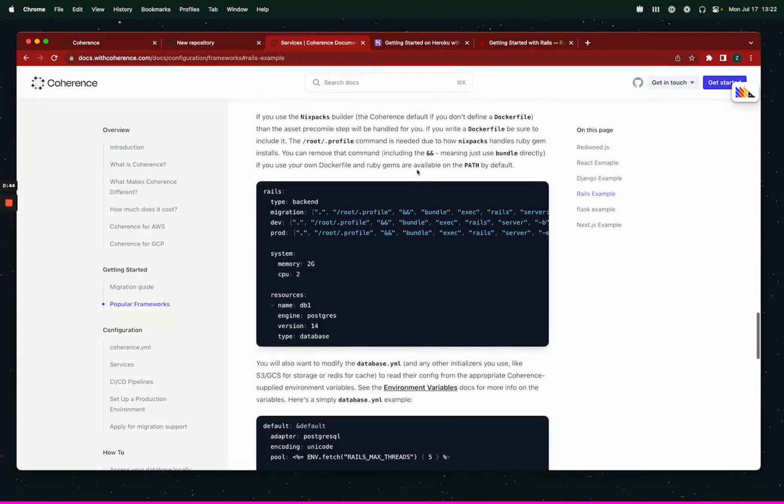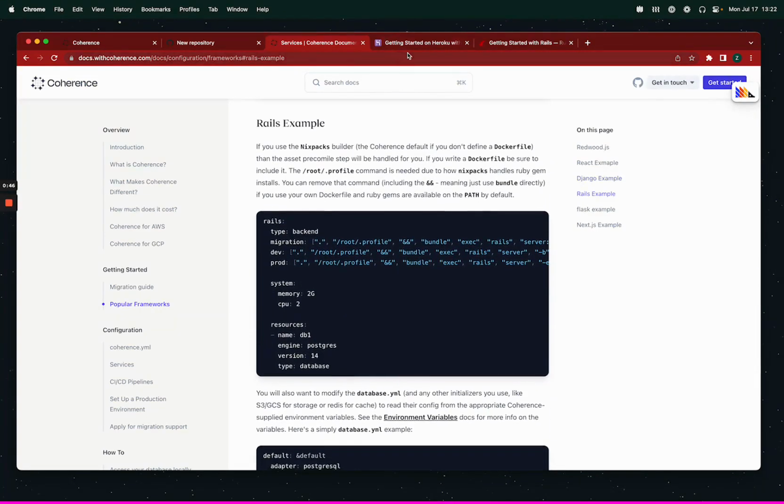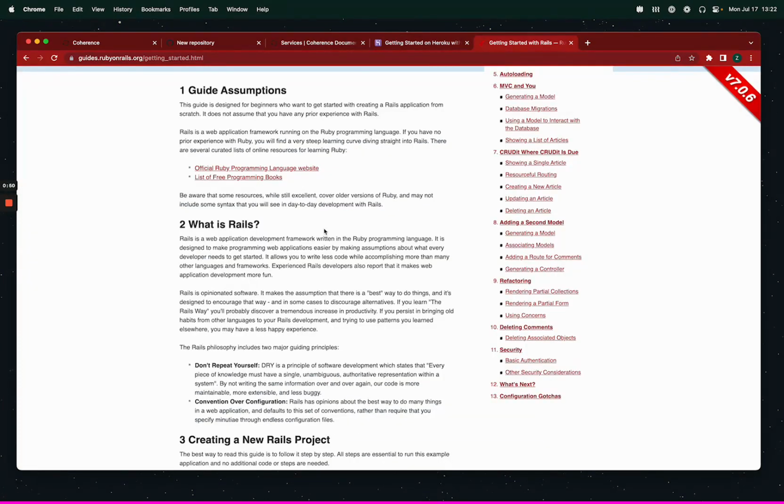And the idea here is, you might not be starting a new project today. If you are, you'll be able to do exactly what I'm doing, but more likely you have a Rails project, and you'll be able to see what the diff is between what you're doing today, which is probably based on one of these guides, and what you do to deploy this app onto GCP or AWS using Coherence. So, go ahead and get started.